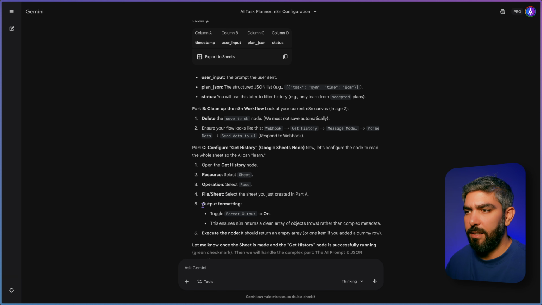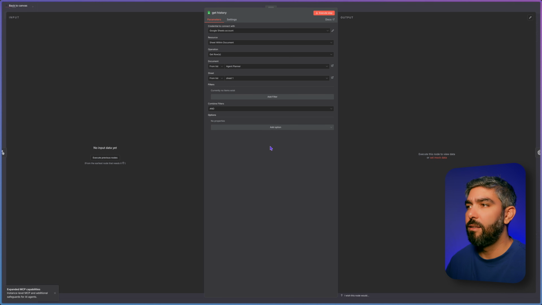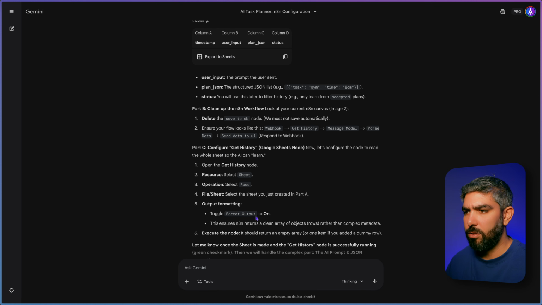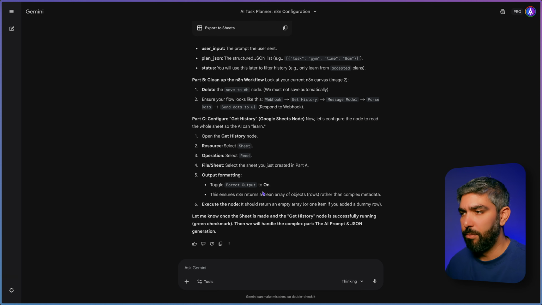And then we're gonna have to set up the output formatting. We have to toggle on the format output. To do that, we're gonna click on add option here. And then we have output formatting. Now you see I don't have that toggle that Gemini is telling me to turn on. So I'm gonna ask it, what should I do?